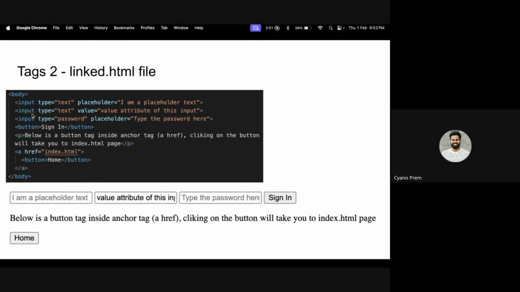And the next one is input, type, and value. There is a difference between placeholder and value. I'll demonstrate this now. If I explain, you won't understand, so I'll demonstrate in my VS Code. But these two are different properties.